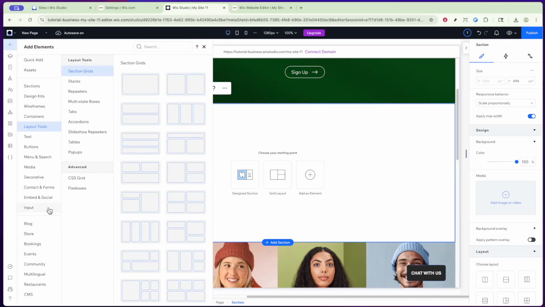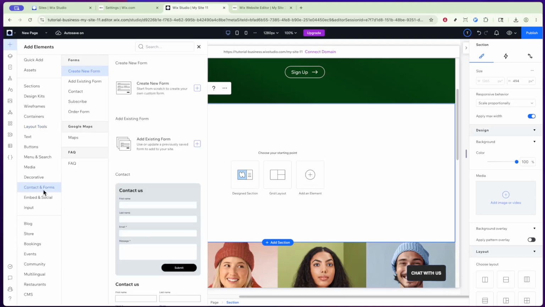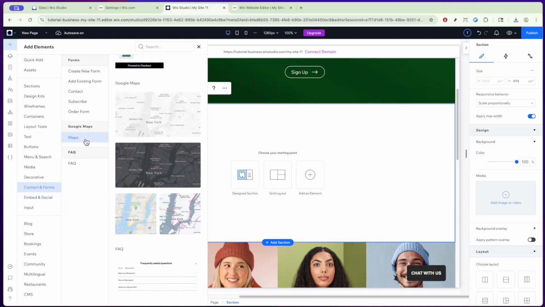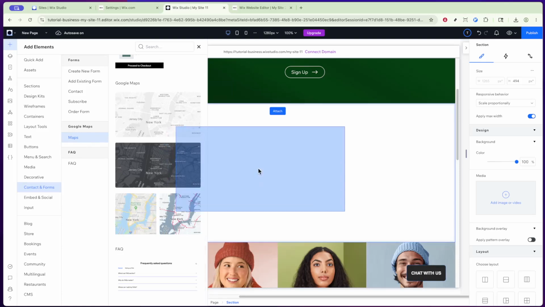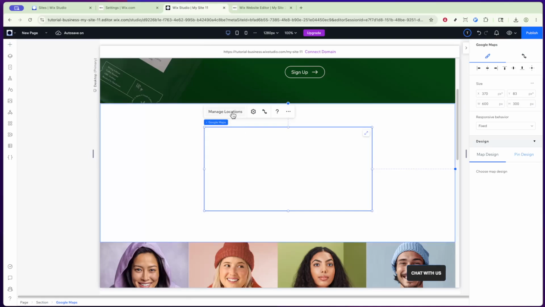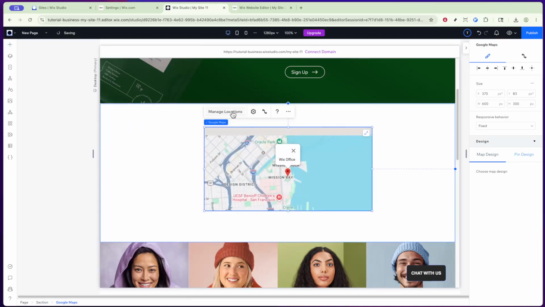Once you've clicked on Contact and Forms, scroll or look through the options until you find Maps. Click on Maps, and just like that, you're on your way to integrating Google Maps into your site. Now that the Maps feature is added to your Wix Studio project, you can customize the locations that will display on the map. To do this, click on Manage Locations. This feature allows you to fine-tune the information that appears on your map, ensuring it's tailored to your needs.